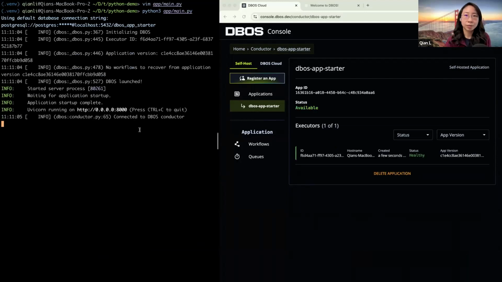And as you'll see, because I provided the Conductor key, now the app says connected to DBOS Conductor. And then on the Conductor application page, you'll be able to see the executors that are connected to it. It's actually connected from my local laptop. I can see this is healthy. So there are 3 main Conductor features I want to talk about. The first is executor management.